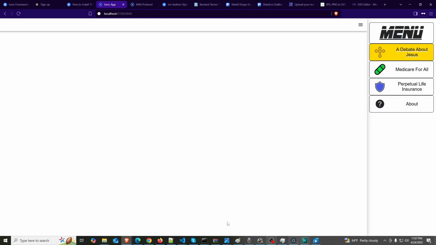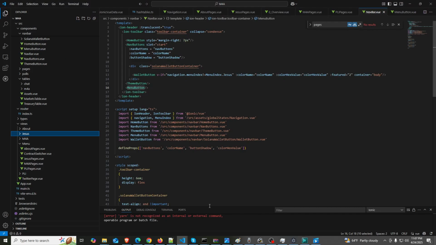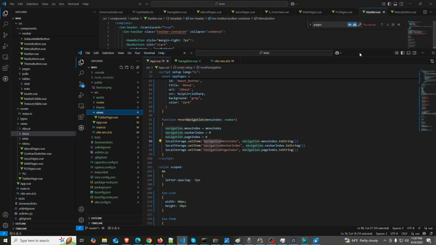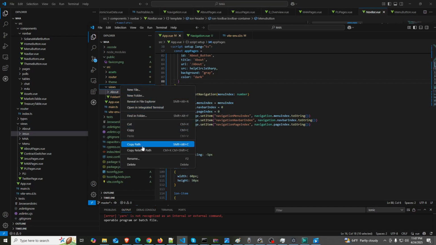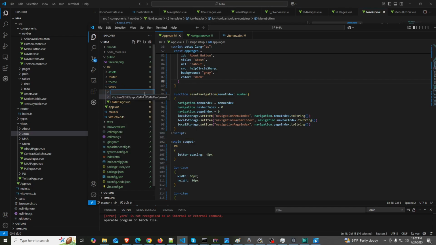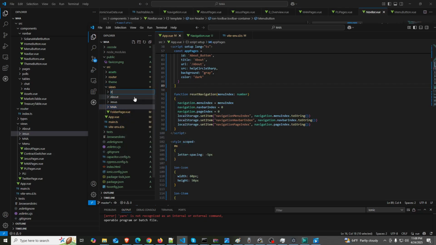Okay, let's go ahead and start adding in some files and folders. So under views, let's go ahead, new folder. Let's go ahead and add all of them. We have an about one, new folder, Jesus one, M4A one, PLI one, and one for the menu.